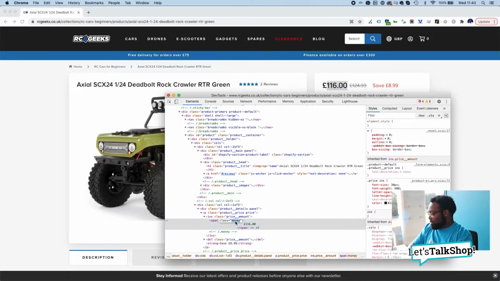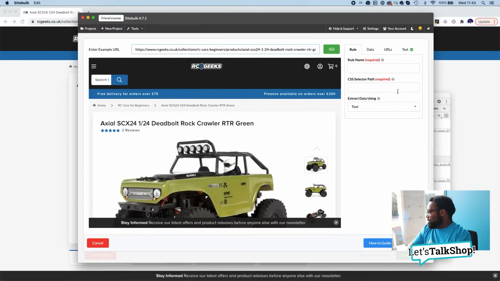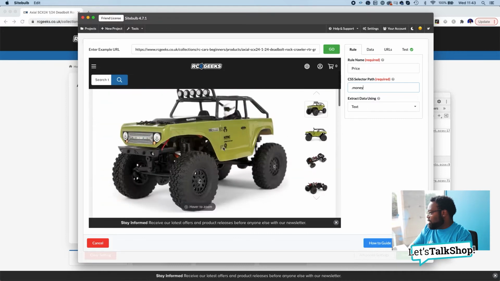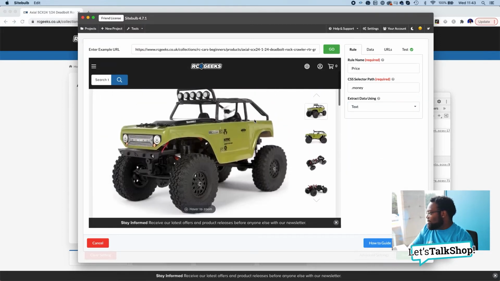If I grab this one here, and I'll switch back to Sitebulb, there we go. Rule name, call it price. Remember the full stop at the beginning. And you can see there, it's now grabbed the price. And then again, text or HTML or outer HTML, we don't really need anything, we just want the actual price, so let's just grab that as text. And there we go, and we just constantly keep doing this until we've got all of the extraction points set up that we want to grab.